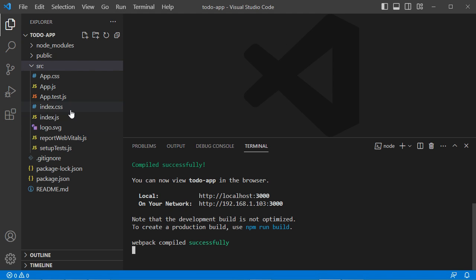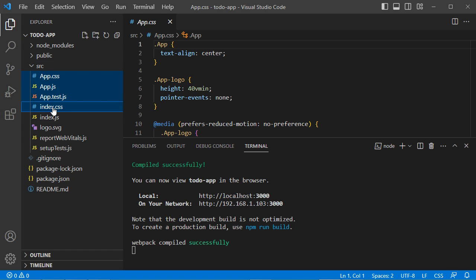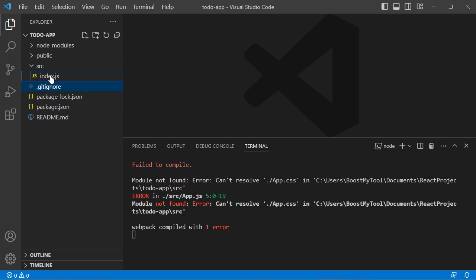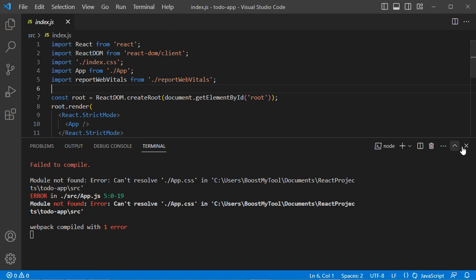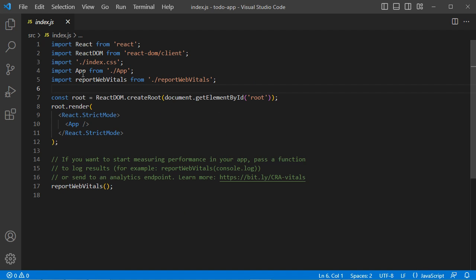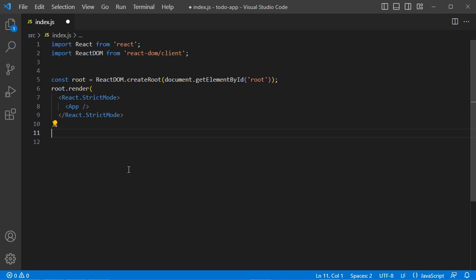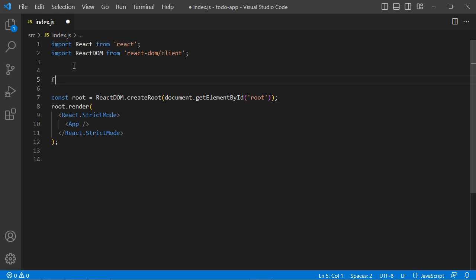Now let's delete useless files. So we can delete all the files of the source folder except index.js. Then let's update index.js. So let's delete the useless import statements. And let's delete all of this code. Then let's create the App component that is rendered just here. We can create the App component in this file.